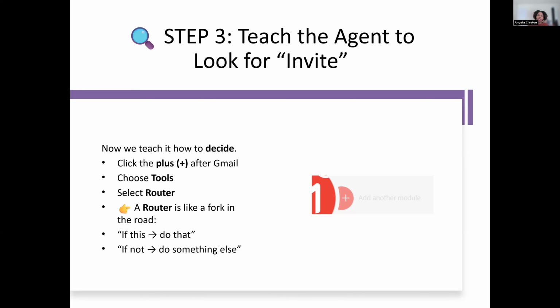So after you've downloaded Gmail, it's going to add a little plus beside it where you can add another module or you can add a router or something like that. So you're going to click that plus, and then you're going to choose tools or router, which you should be able to type in there, router. And now router is going to act like a fork in the road. Once you hit the router, it's going to have two forks.